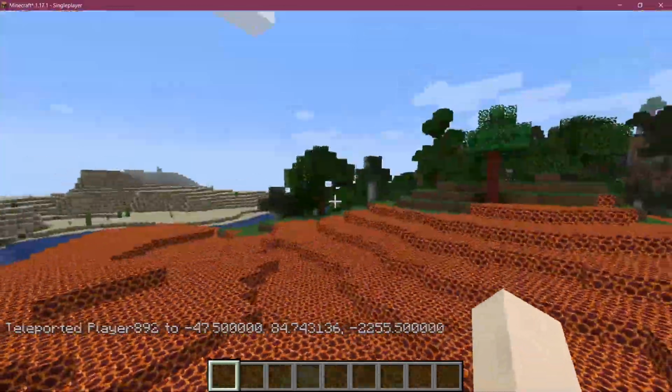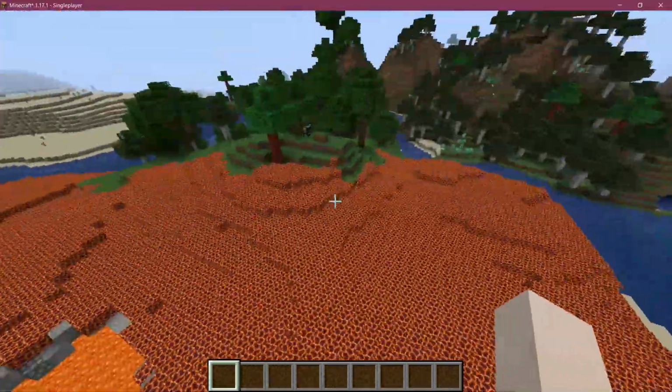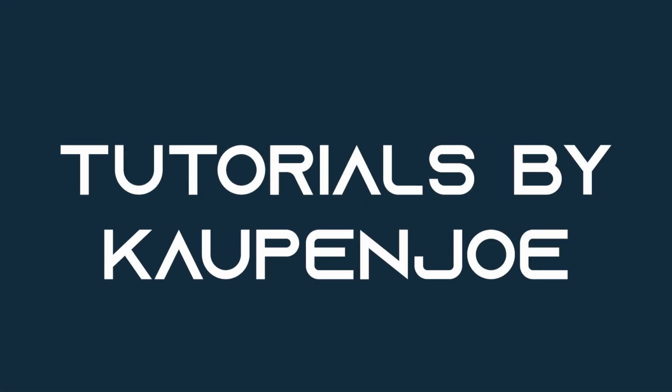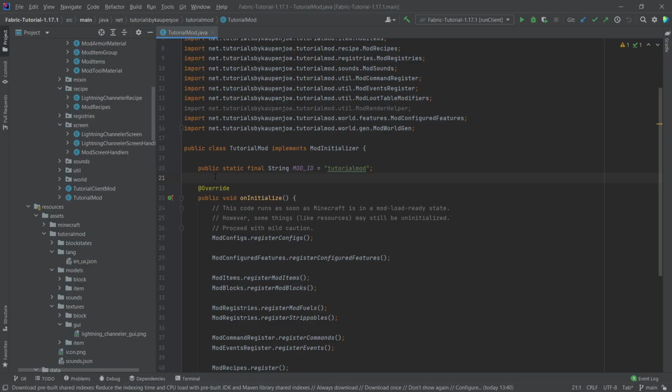Let's enter into a land of our dreams. Let's create a custom biome. All right, we find ourselves back in IntelliJ once more, and in this tutorial, we're going to be creating a custom biome in Fabric. And this is actually, I know you might be surprised, fairly straightforward. I know it's pretty crazy.